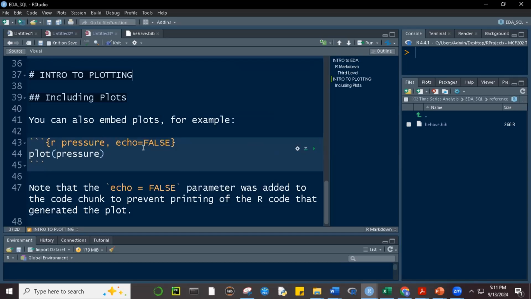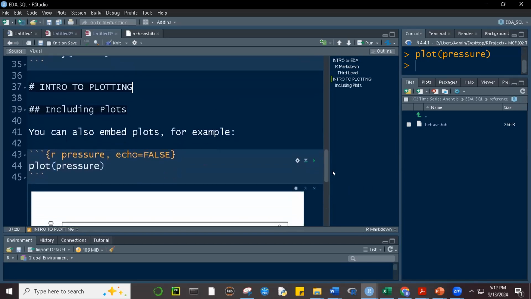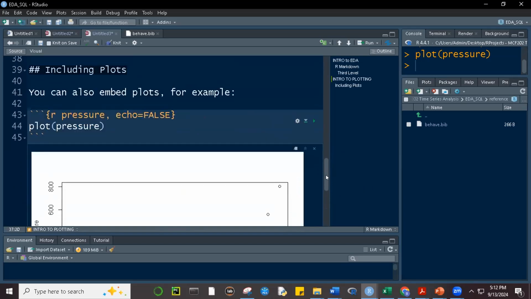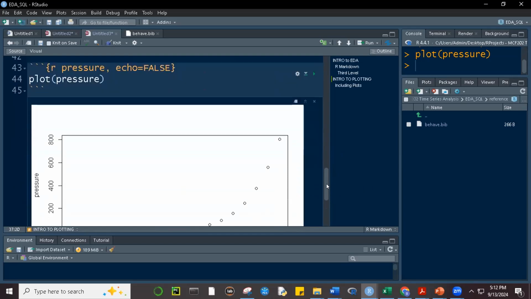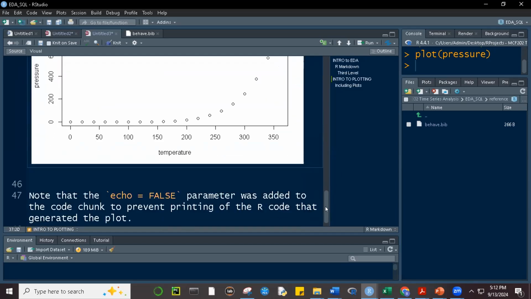And there will be instances in your paper when you have to use this echo is equal to false. Because for example, you're analyzing or discussing the plot of the relationship between pressure and temperature. In your paper, you need not show the plot code, because if it's a paper, you don't necessarily put the codes unless your paper is about how to write codes.